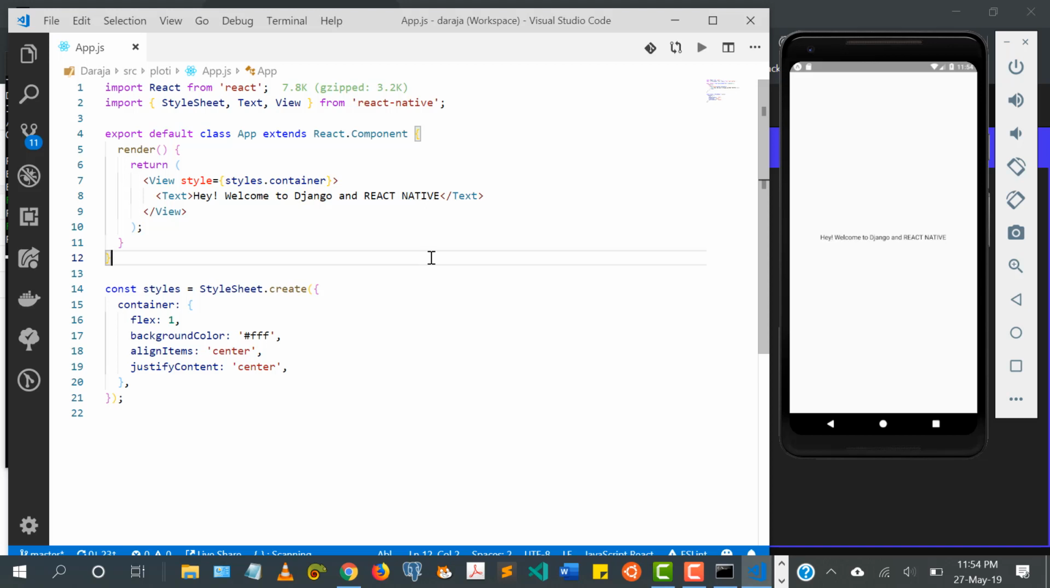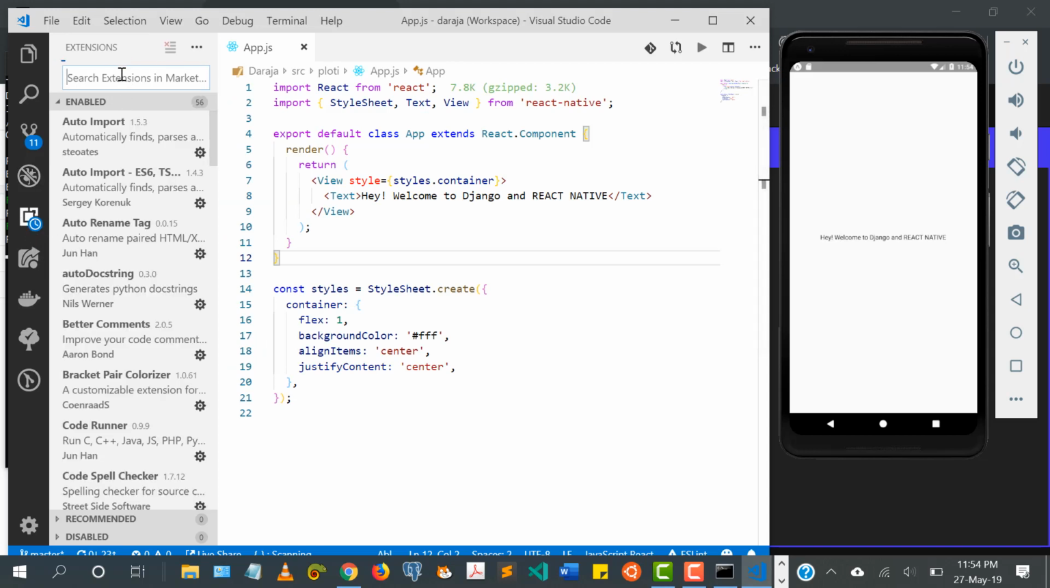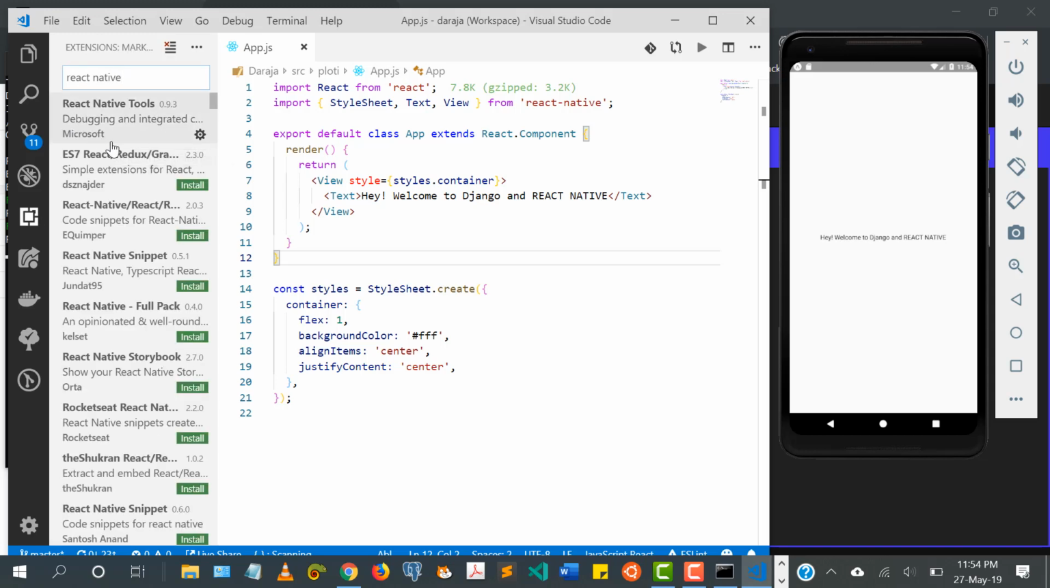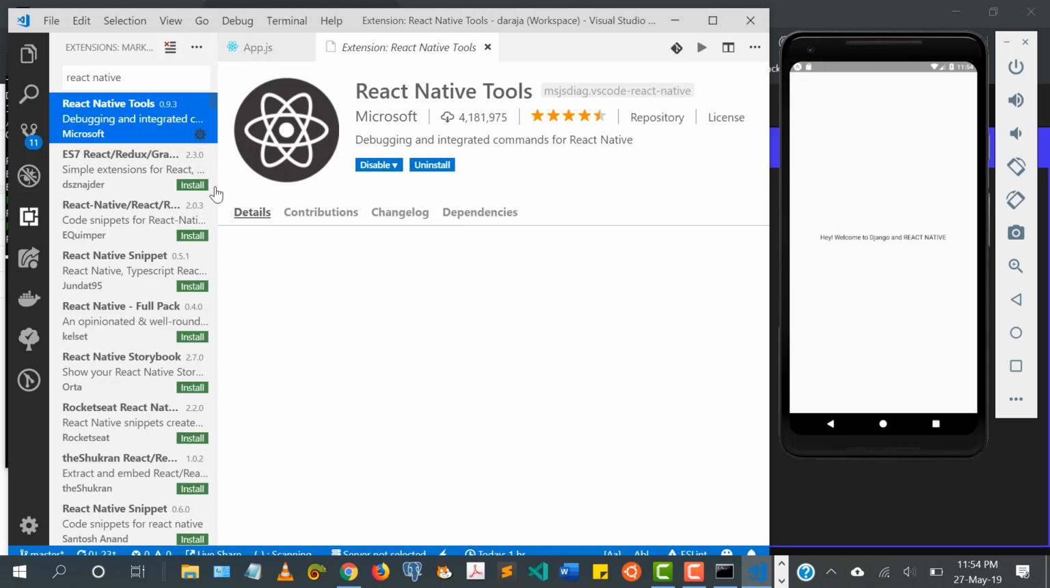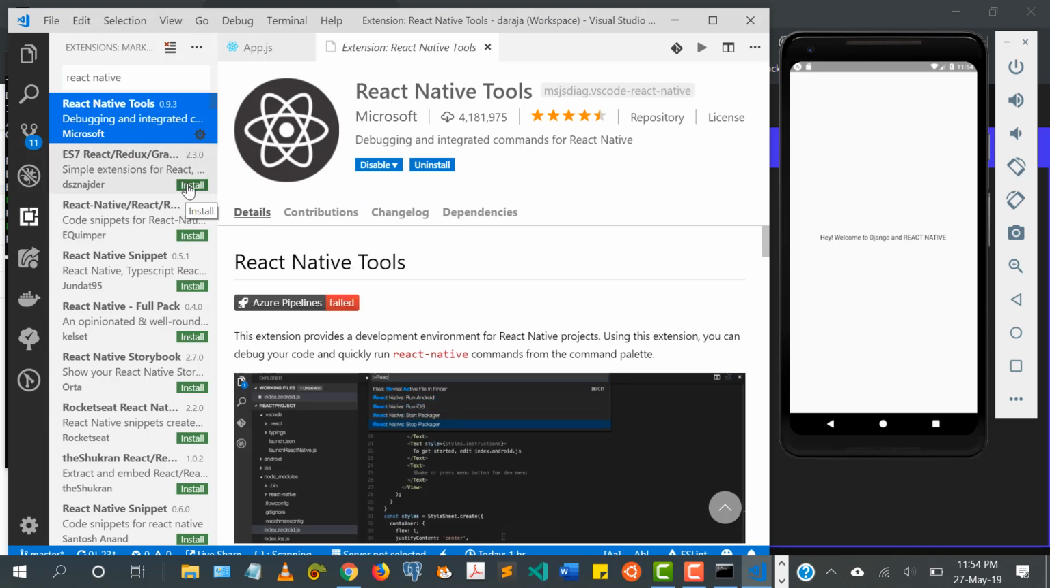So before we jump into code, I'm going to install a few extensions that are going to help us with React Native. I'm going to click here for the extension pack. The first and most important one is called React Native. Just search React Native, and it's the first one, made by Microsoft. I've already installed it. If you haven't, you have to click on install. It has over 4 million downloads.